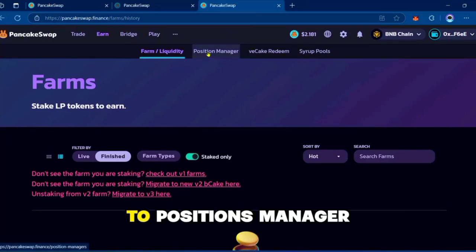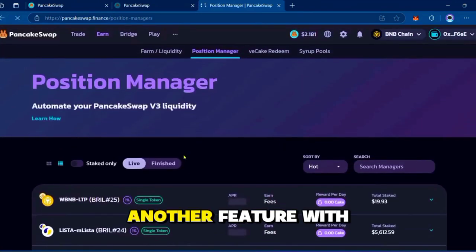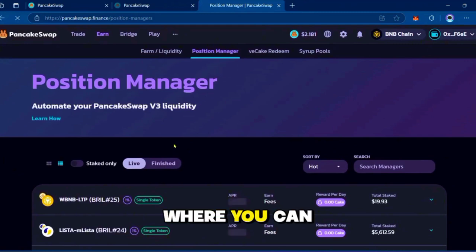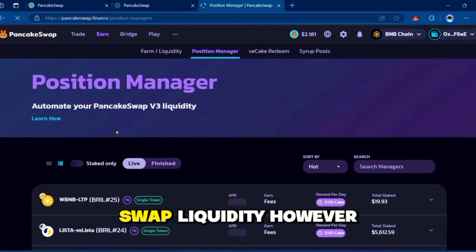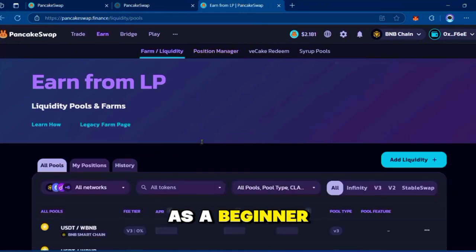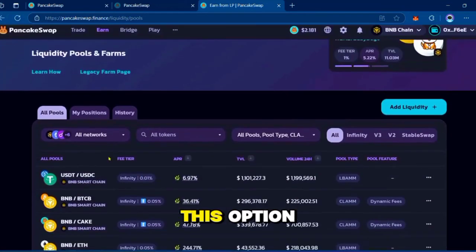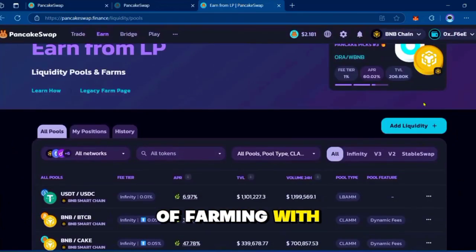And then if you go over to Positions Manager, here you can automate your PancakeSwap V3 liquidity. So this is another feature with PancakeSwap where you can automate your PancakeSwap liquidity. However, it's a great option to try this out yourself as a beginner to understand how you can benefit and profit from this option of farming with PancakeSwap.